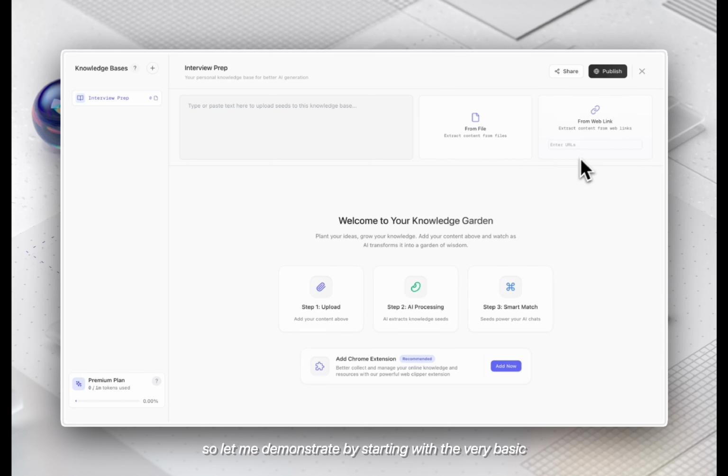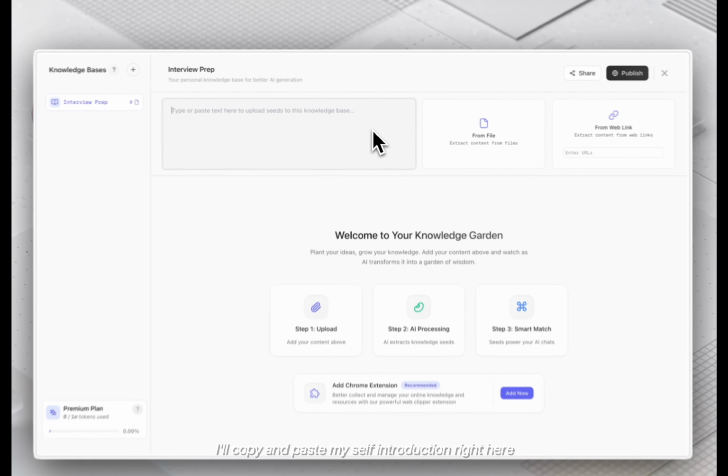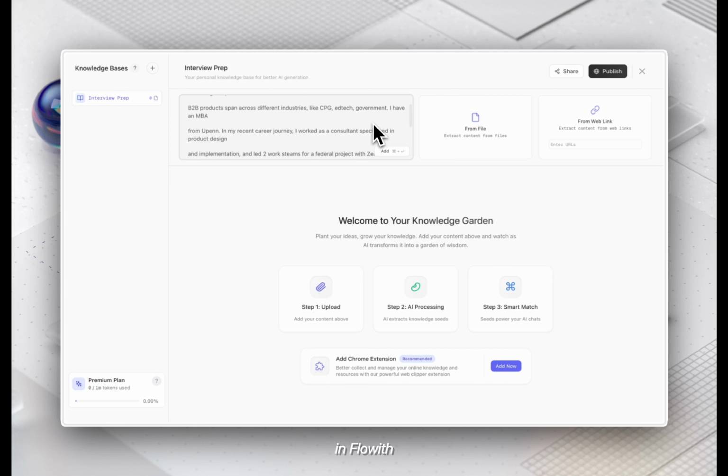Okay, so let me demonstrate by starting with the very basic example. I'll copy and paste my self introduction right here. Watch how this transforms into what we call a seed in Flowith.